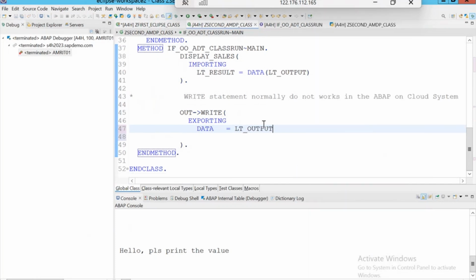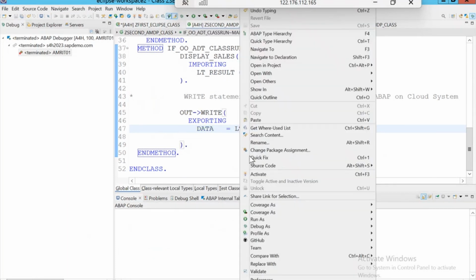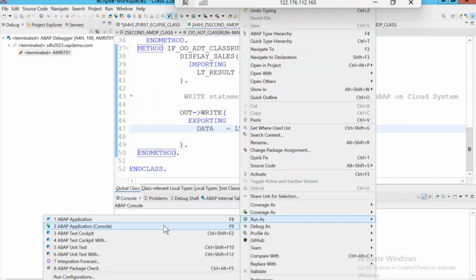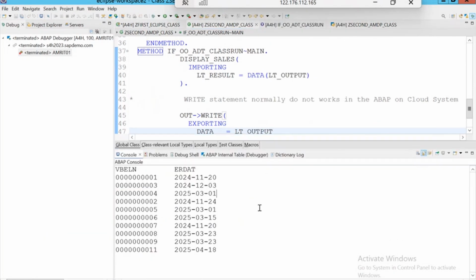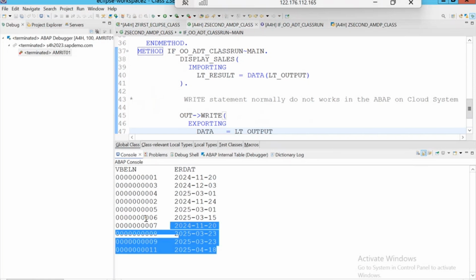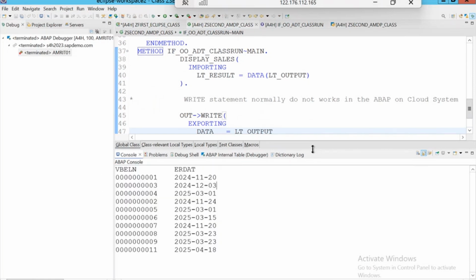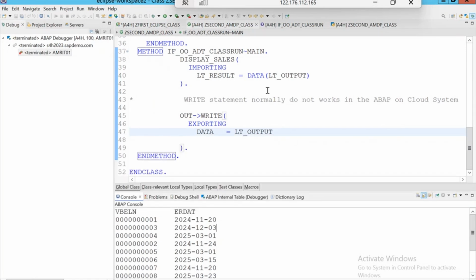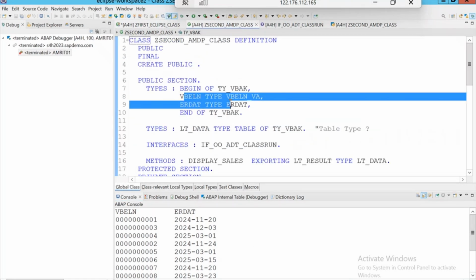Activate. Clear this console. Run as console. Yeah. Can you see now? Everyone, can you see this? Yes. Right. Earlier, the problem was we were taking the entire VBAK, so 400 columns might not be fitting into the console, so we were not getting the exact result. But see, now I decoupled it into two parts, only two columns, so we are getting the result.